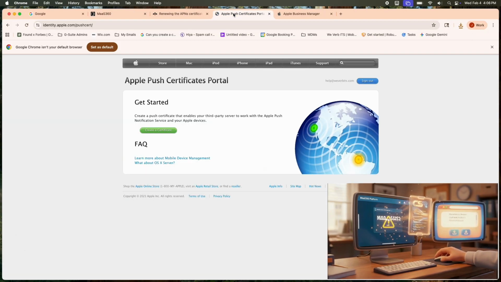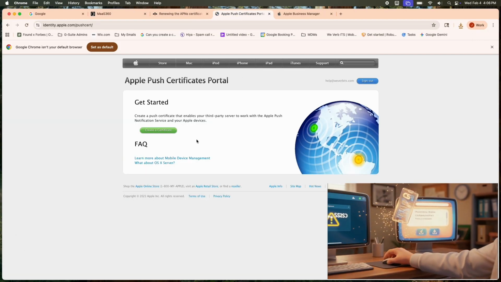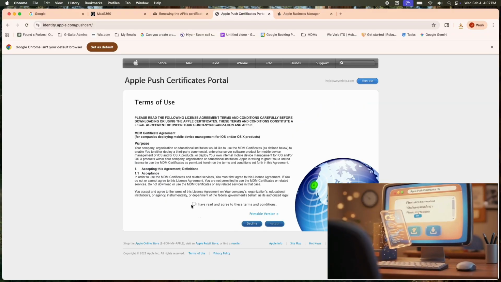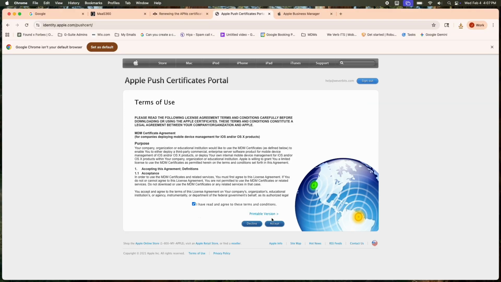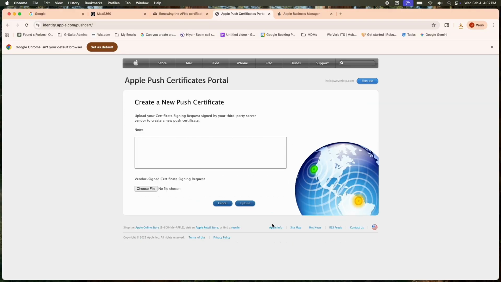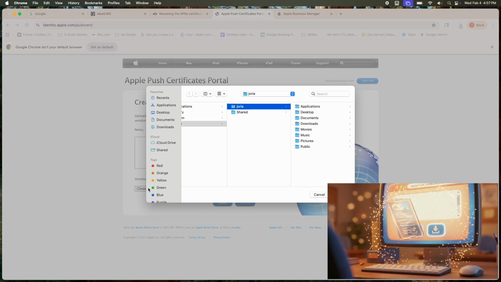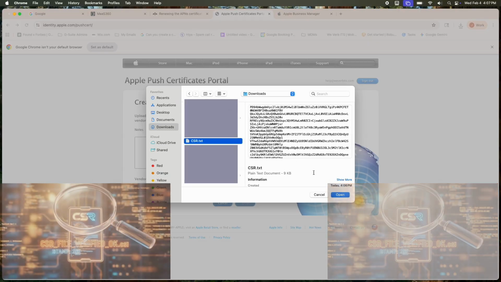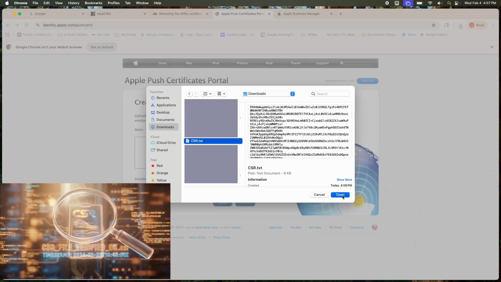Then go to Apple's Push Certificates portal. Sign in, create the certificate, accept the terms, and upload the CSR file you downloaded from MaaS360. Make sure you choose the correct file by checking the file name and download time.